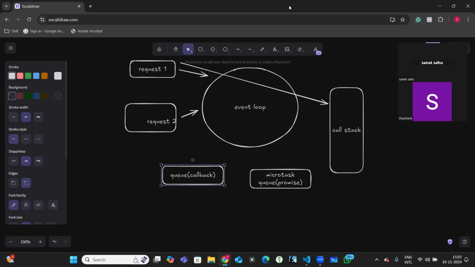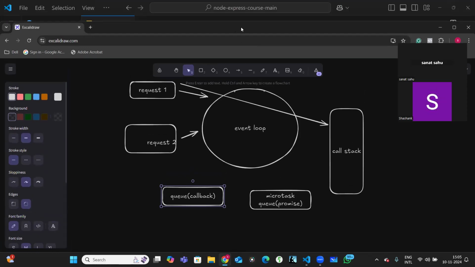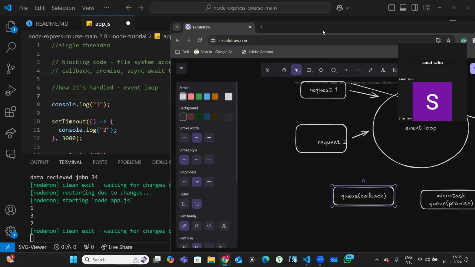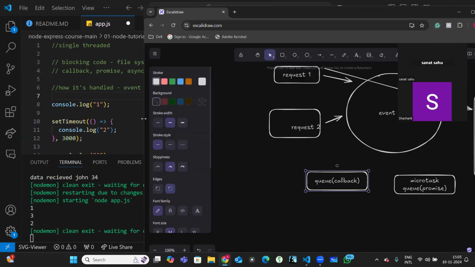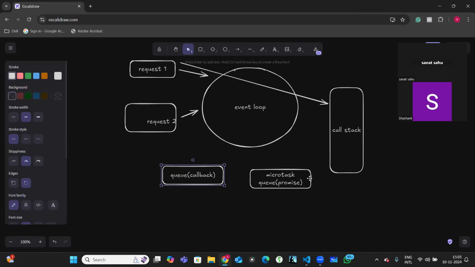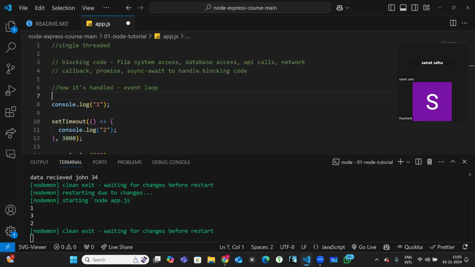Okay, so let me open this. The canvas is not becoming smaller. Okay, anyway, it is not becoming smaller. Let's consider this example only.